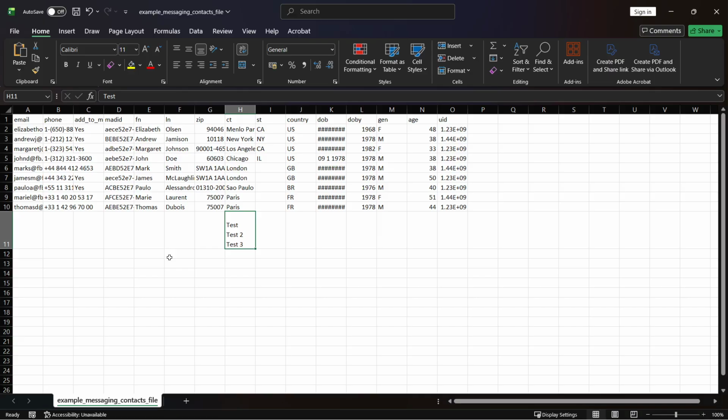If you need to edit your multi-line cell later, just double-click it again and use Alt plus Enter to add or remove line breaks exactly where you need them. Excel cells can hold up to 32,767 characters, so you've got plenty of room if you need to add a lot of lines.